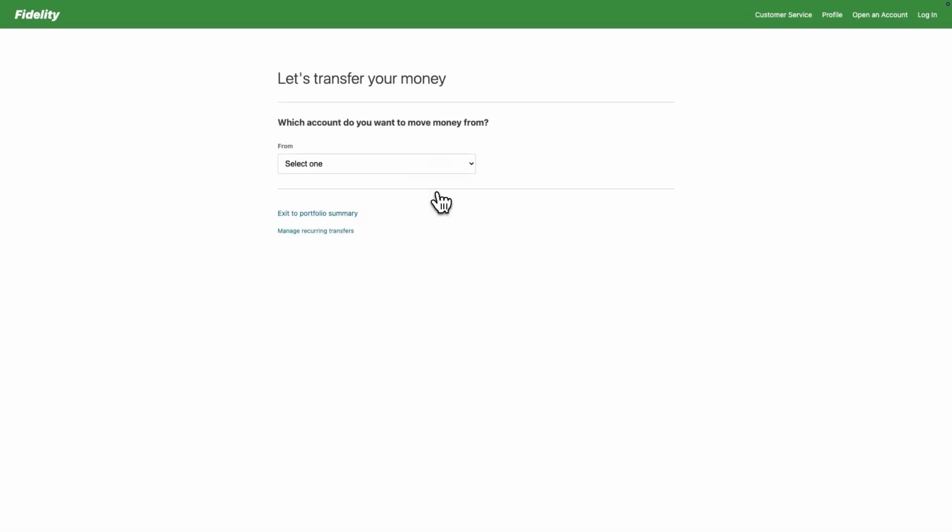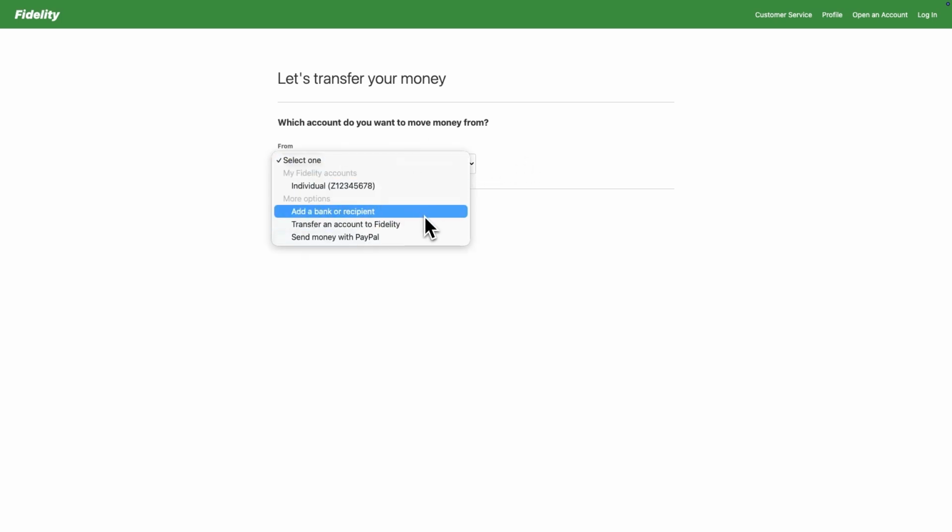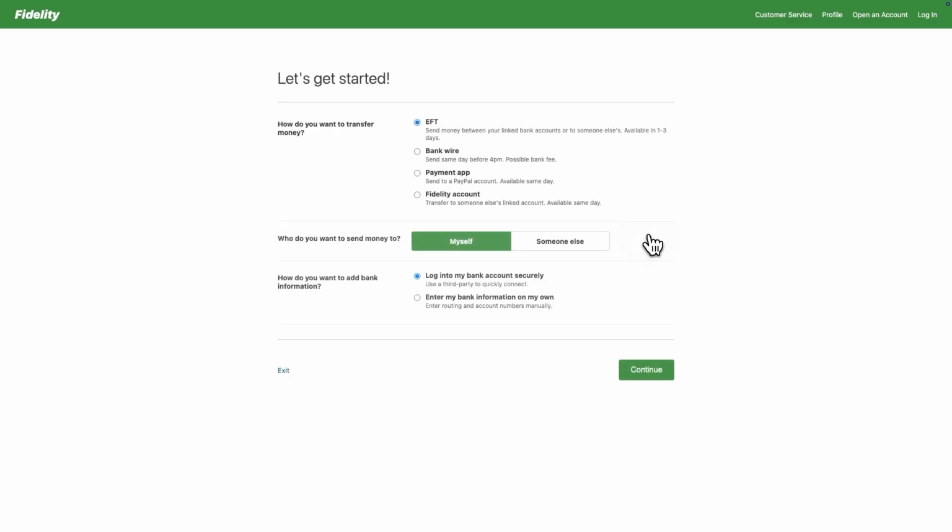Click the Add Funds button prominently displayed on your dashboard. A new window opens with a drop-down menu showing funding options. You can add a bank account, transfer an existing account to Fidelity, or transfer funds through PayPal. I'll select Add a Bank and click Continue. The next screen asks about your preferred transfer method. I'm using EFT, Electronic Funds Transfer, which essentially moves money directly from your bank.